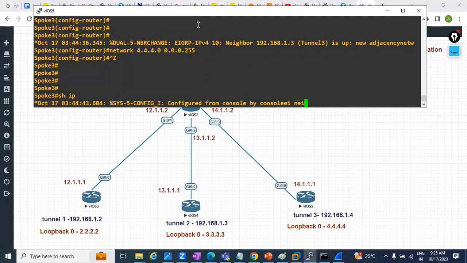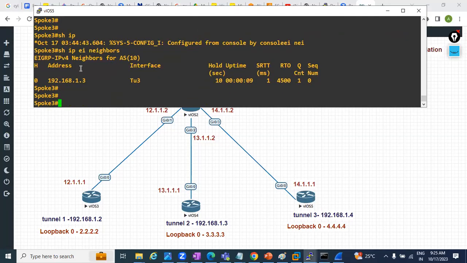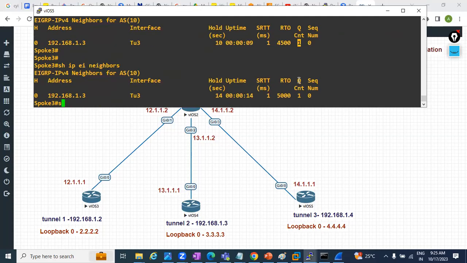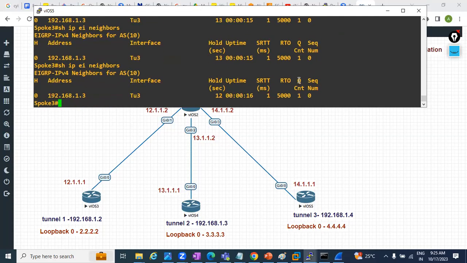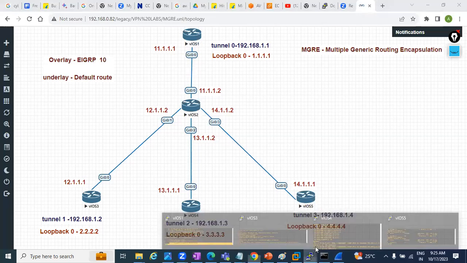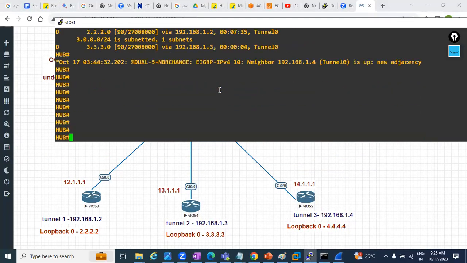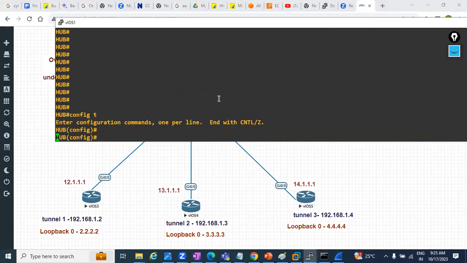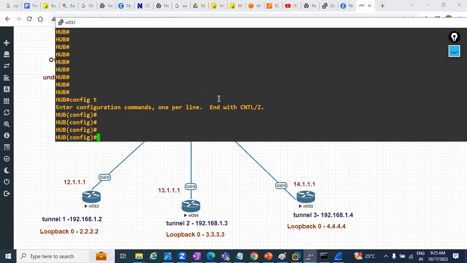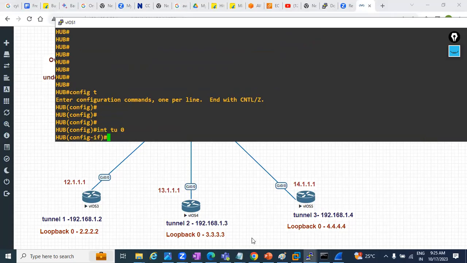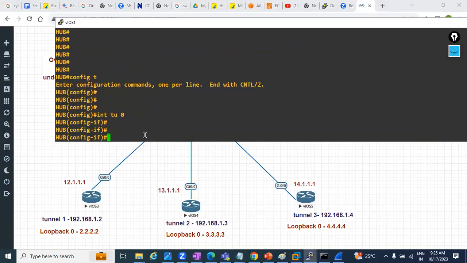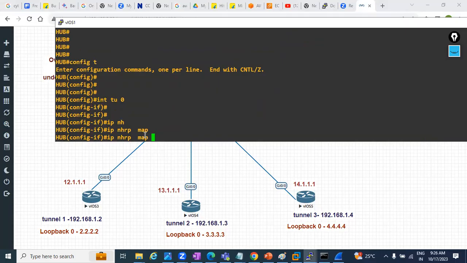So show IP NHRP. 1.3 is showing with a queue count 1. So in some time the queue count would be 0. Now along with this, I'll be back on my hub here and I have to do the entry for spoke 3 here. So I have to do interface tunnel 0. I have to do the entry here, IP NHRP map.